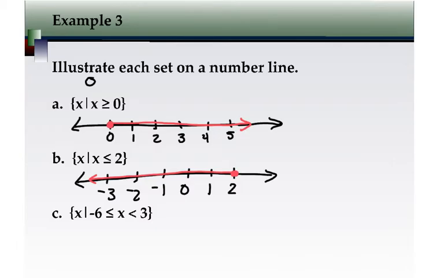Now on this last one, x is in between two numbers. So this is how I'm going to read this last set. So x such that x is between -6 and 3. You can state it as -6 less than or equal to x less than 3. But whenever you have an x between two numbers in an inequality like this, it's just between -6 and 3, or the two numbers that are stated. Let's write that.